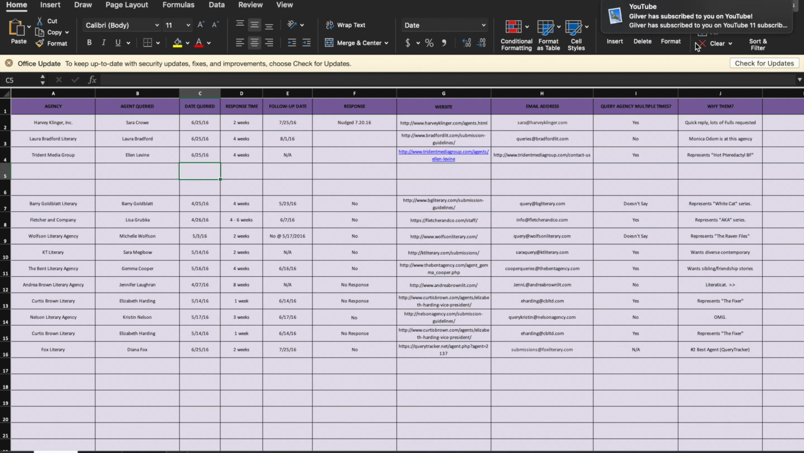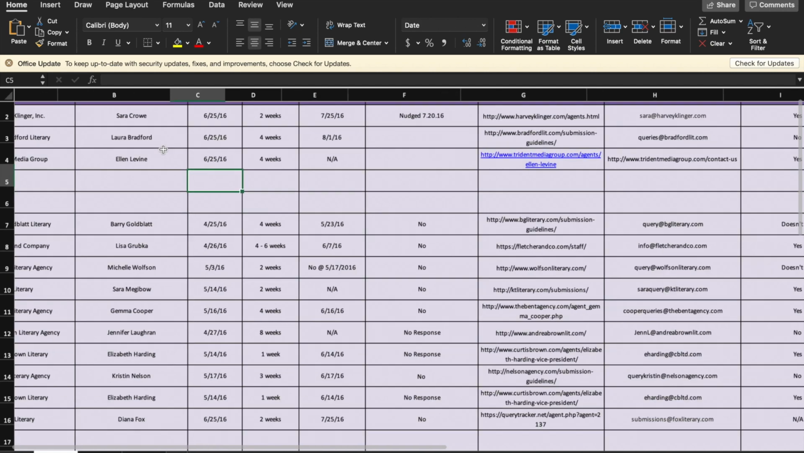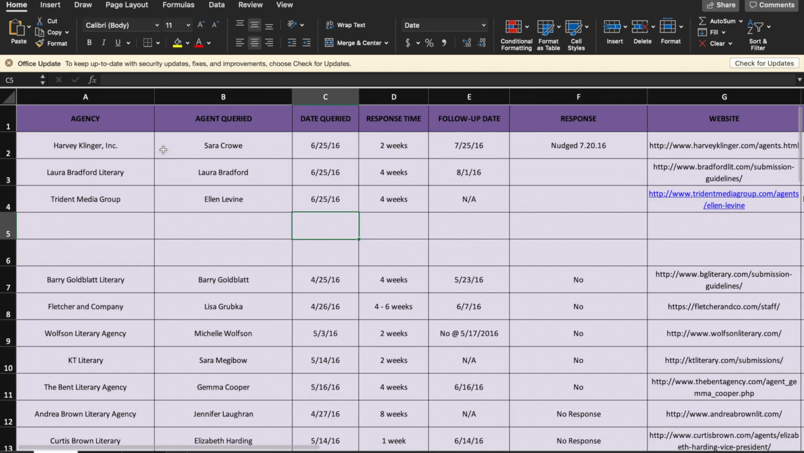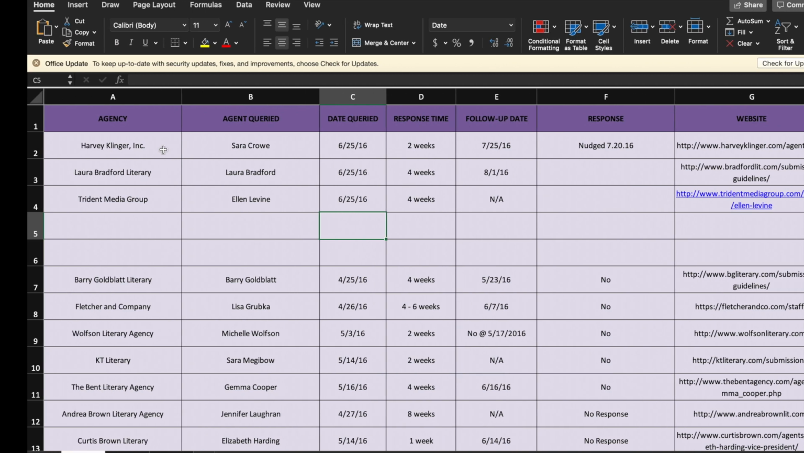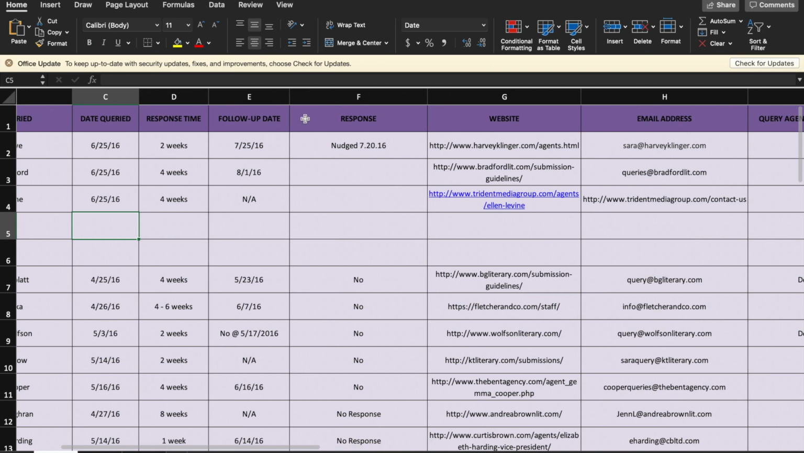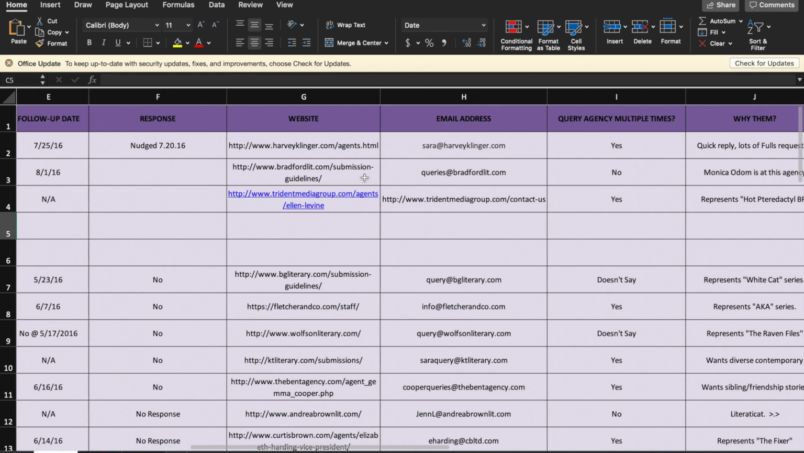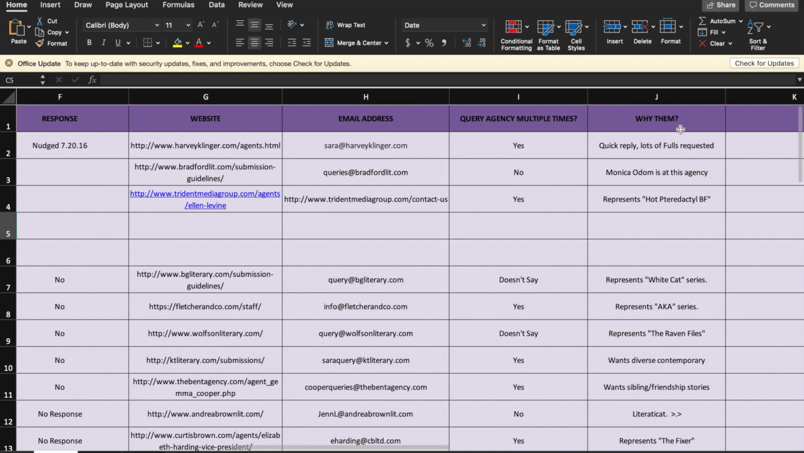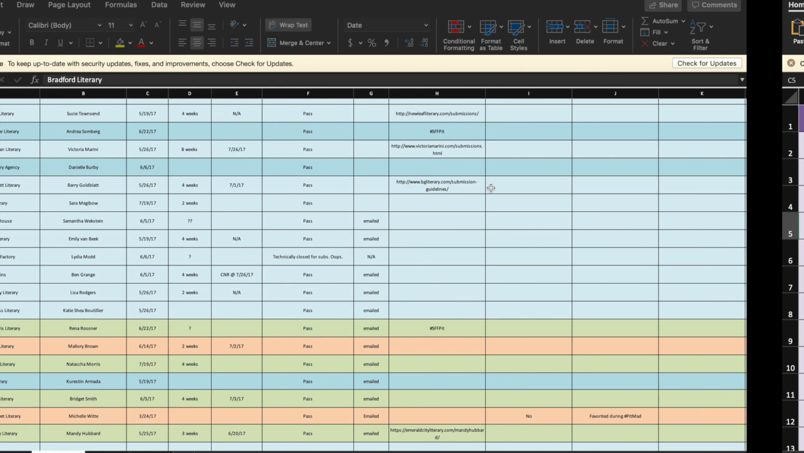With the second book that I queried, I used mostly the same format. I went ahead and had all of the same things on the top, except I added one extra column over here on the right. You'll see in a minute, but it was called Why Them? And that was really important because I wanted to make sure that I knew why I was querying these specific agents. I was a little pickier in this second round.